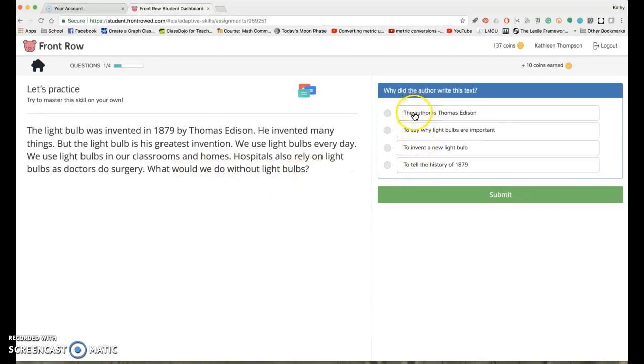So why did the author write this? The author is Thomas Edison. That doesn't tell me why they wrote it, so that's not a choice. To say why light bulbs are important, true, that could be a choice. To invent a new light bulb. I don't think they want me to invent a new light bulb. And to tell the history of 1879. It's not about the whole year of 1879, so I would say it's probably this one.